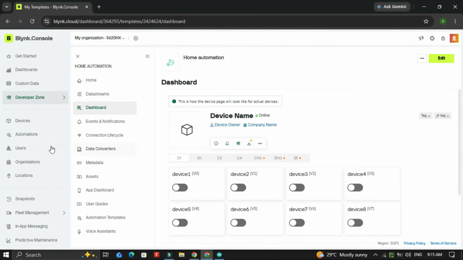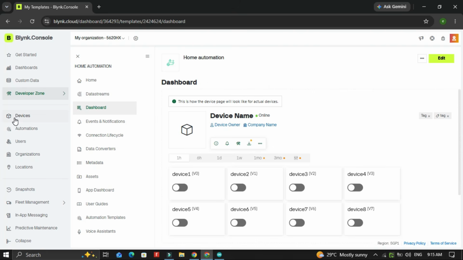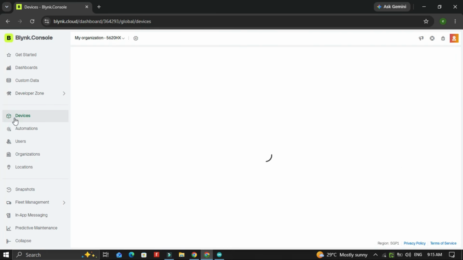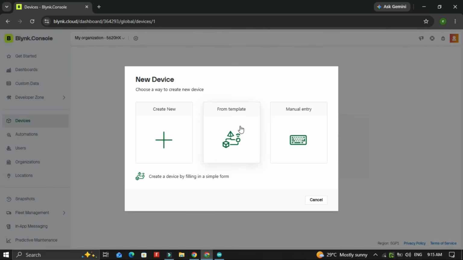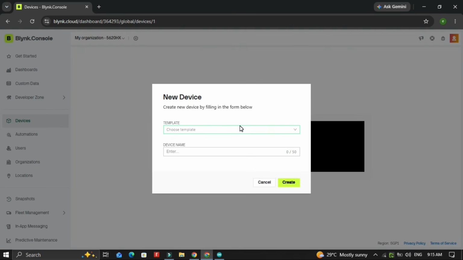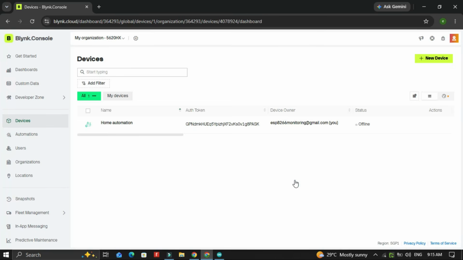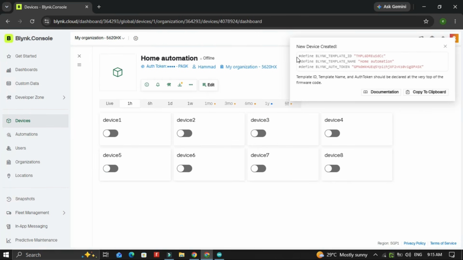After setting up the dashboard, move to the device section and click New Device. Select from Template and choose the template we just created. Blynk will automatically generate a new device based on that template.